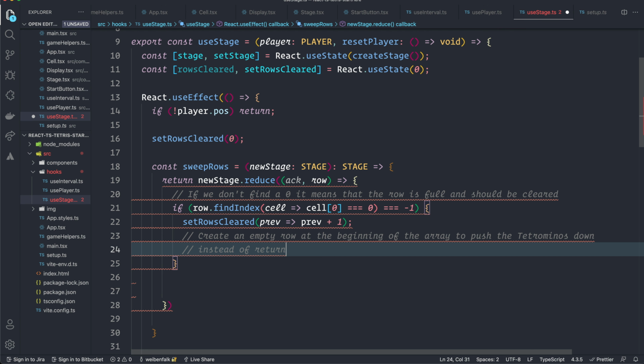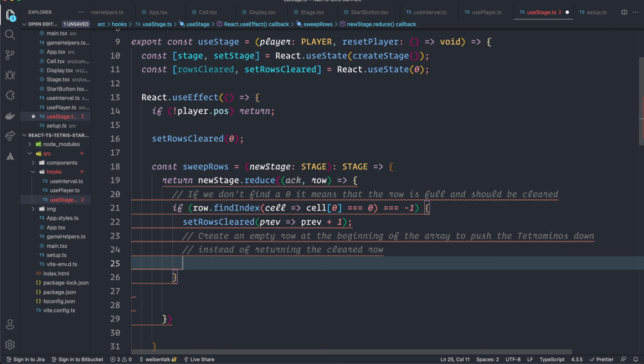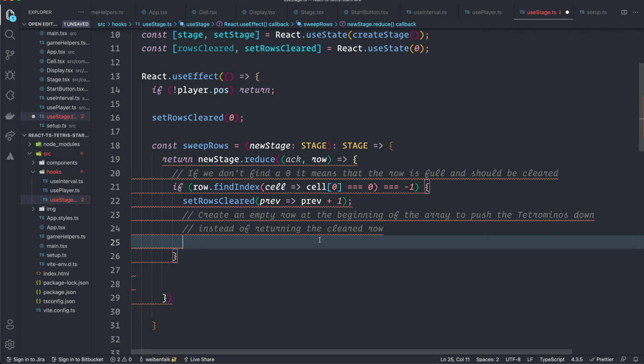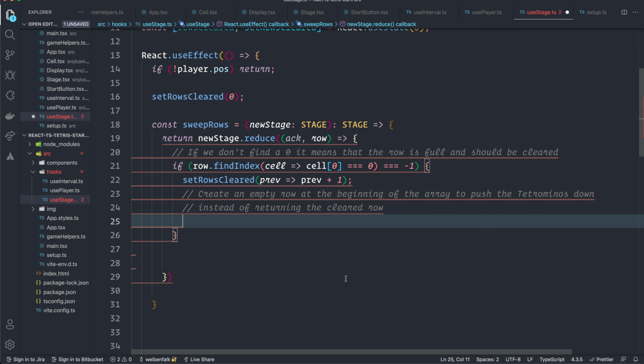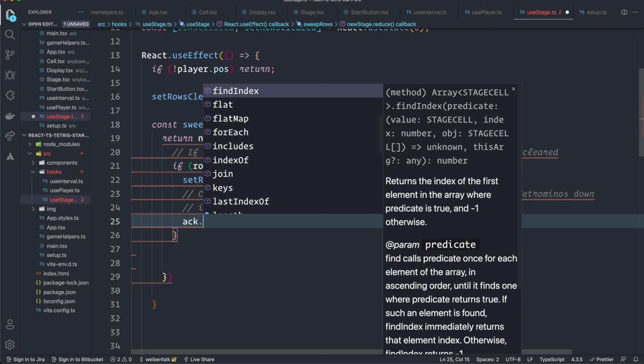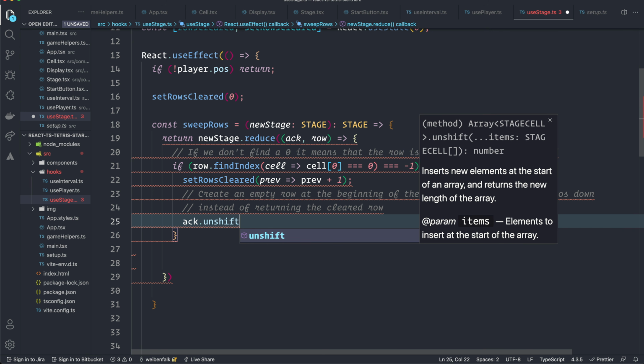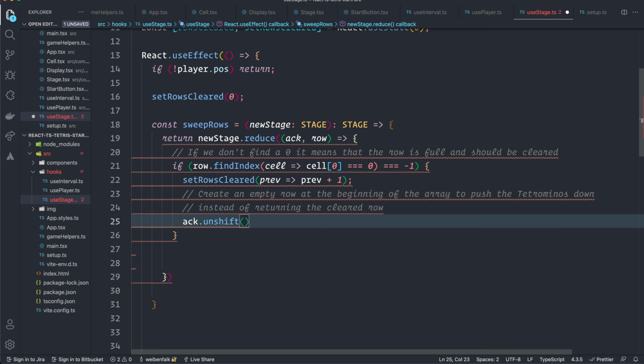Instead of returning a cleared row, what we do here is place an empty row at the beginning of the array, and that will push all the tetrominoes down, because when we clear a row, they should be pushed down. So acc.unshift will place it at the beginning of the array. We create a new array.